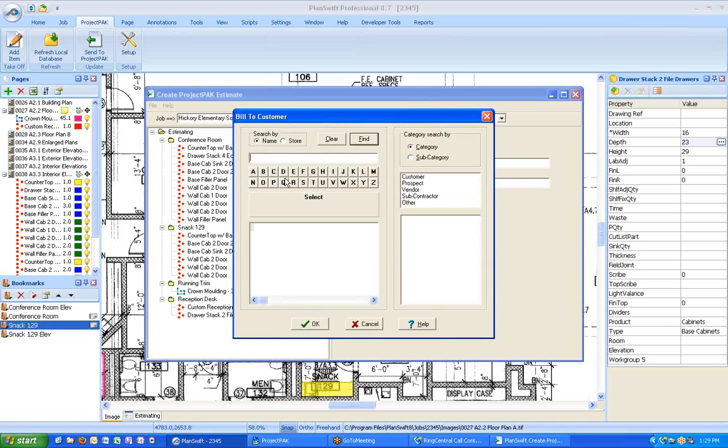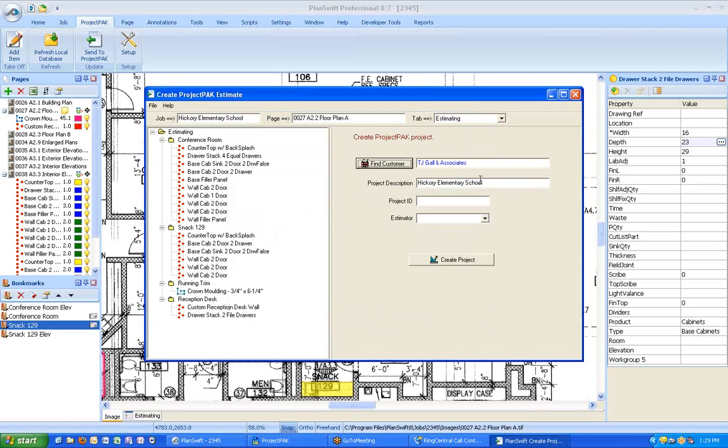Click Find Customer, so you can find the customer that exists in ProjectPAK. If it happened to be a new customer that you were doing this takeoff for, you'd want to create them first inside ProjectPAK as a business so you could easily find them in here. We'll pick TJ Gall and Associates for today. Pulls in the description as you call it in PlanSwift. You can give it a project ID if you want.